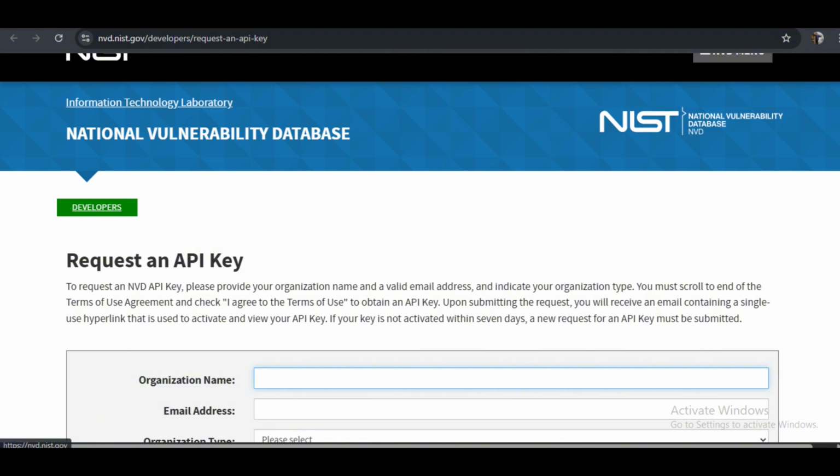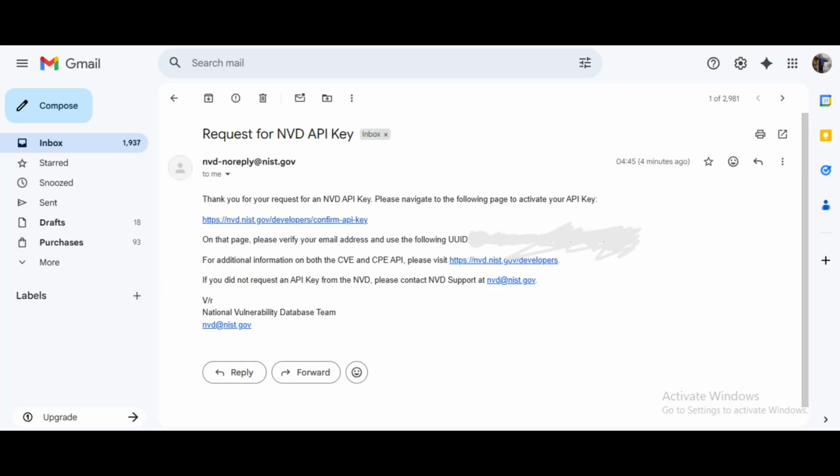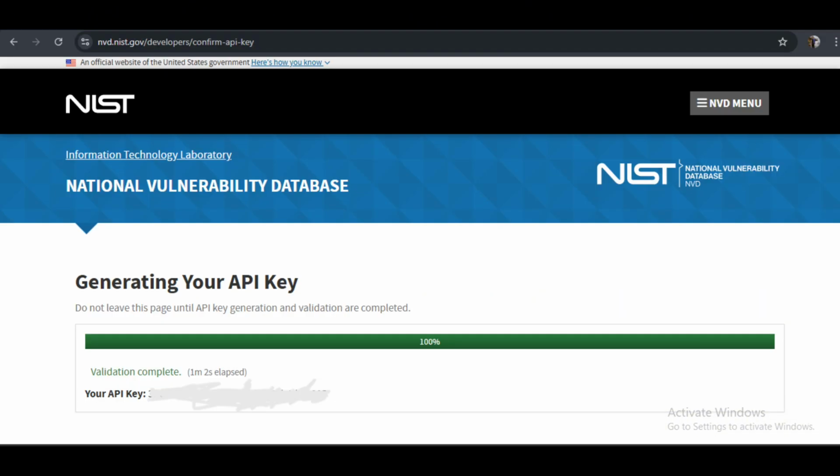So first you would have to go to nvd.nist.gov to request your API key. NIST's NVD is simply the National Vulnerability Database. I put my name in the organization name and my email, and the organization type was personal use. I submitted that. After submitting, I got an email providing me with a unique ID for logging in to my account. I logged in with the unique ID given by the NIST NVD website, and after doing it, it showed me how to generate the API key. I generated it. That was the first step in the OWASP procedure, to get the API key.